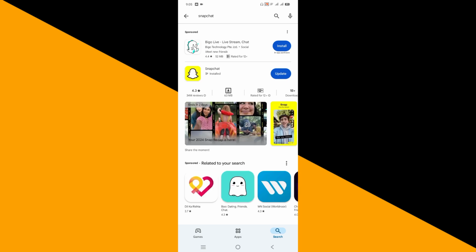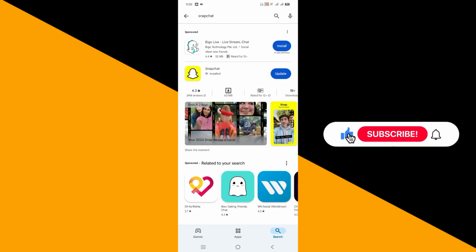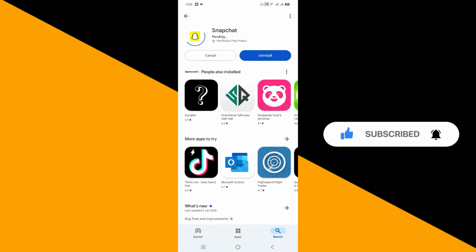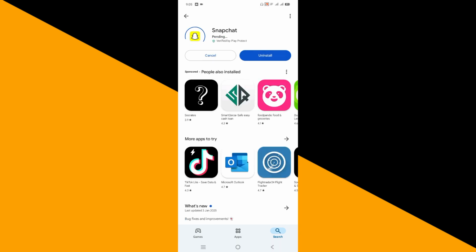Now once you're on this page, you'll have to tap on the logo of Snapchat application and you'll be able to find an option of update. You'll have to tap on update and it will start updating Snapchat application. But in case it says open, technically you have installed the latest version of Snapchat already. But if you're facing some glitches and bugs, you can do one thing.